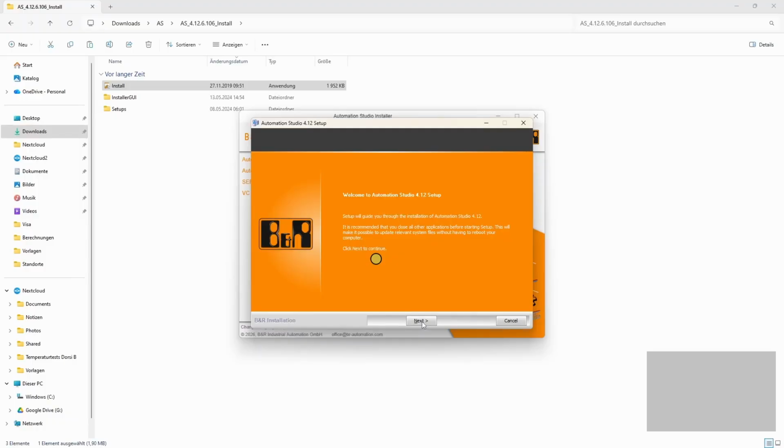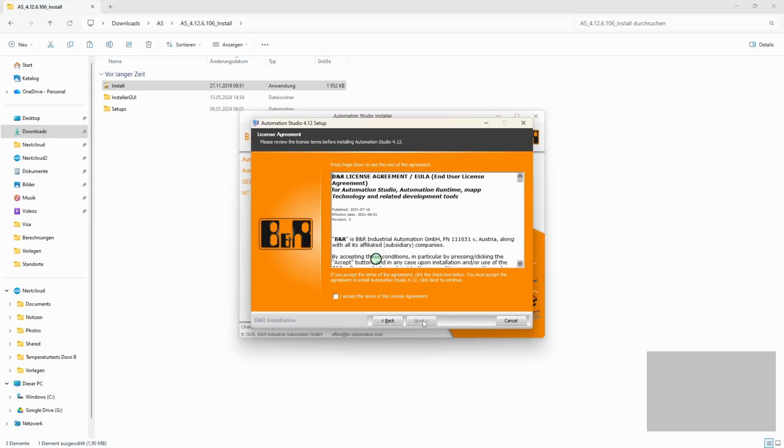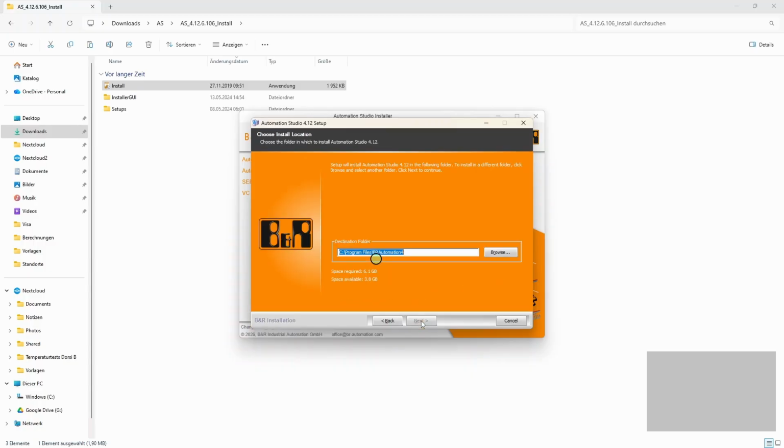Now Windows asks me whether I want to accept that this program can make changes to my machine. I will accept by clicking on Yes. And now the installation process starts. I click on Next. Here I will accept the license agreement. I click on Next. I will choose the default location, and I will not click Next now since I have already installed the program, but if you don't have it installed yet, you can click on Next and then you can start the installation.